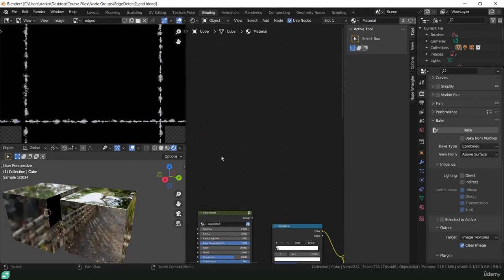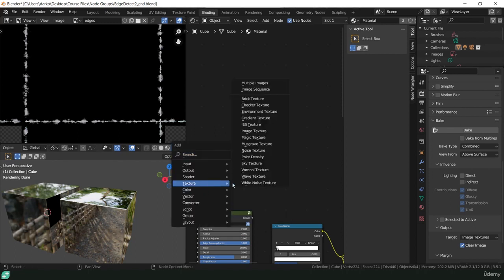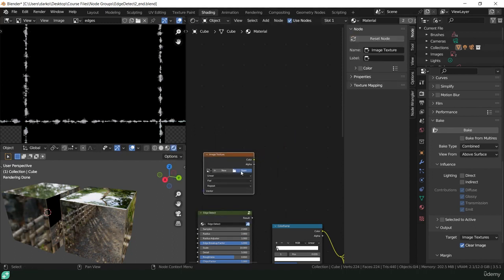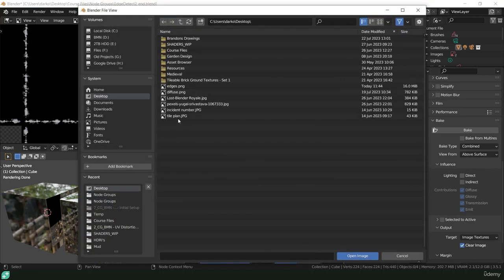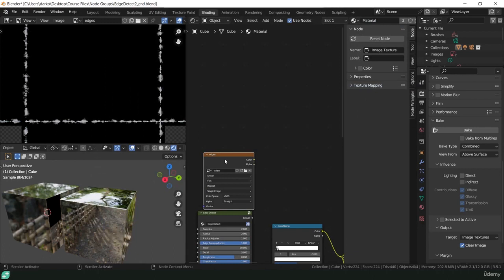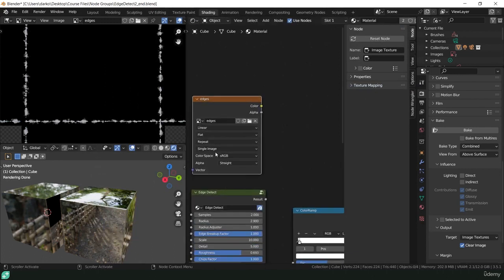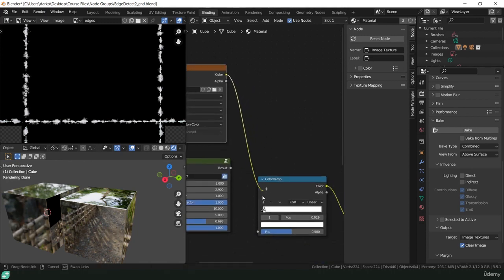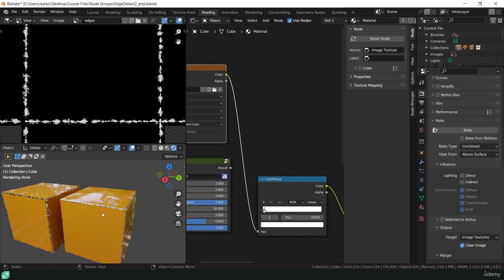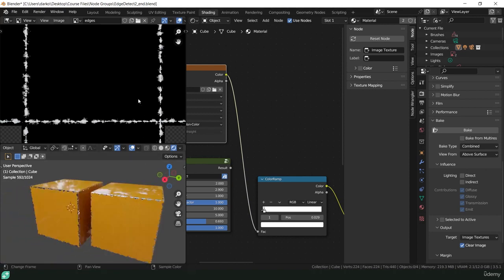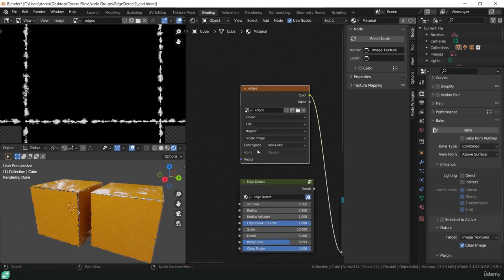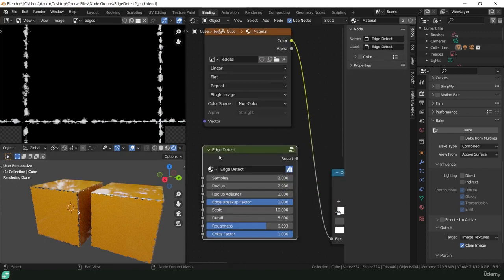So now if for some reason we lose that, we can always go into our image texture, open this up, go to our desktop, find our edges image and bring that back in. We'll also change the color space from sRGB to non-color. And we'll plug this into our color ramp and that brings that back. So now once you save your file and you reopen it, you'll no longer need to rebake this mesh. You'll have it already as an image and you just have to find that on your desktop if it's not already hooked up. Now one final thing that you'll have to do is the Edge Detect node now needs updating.